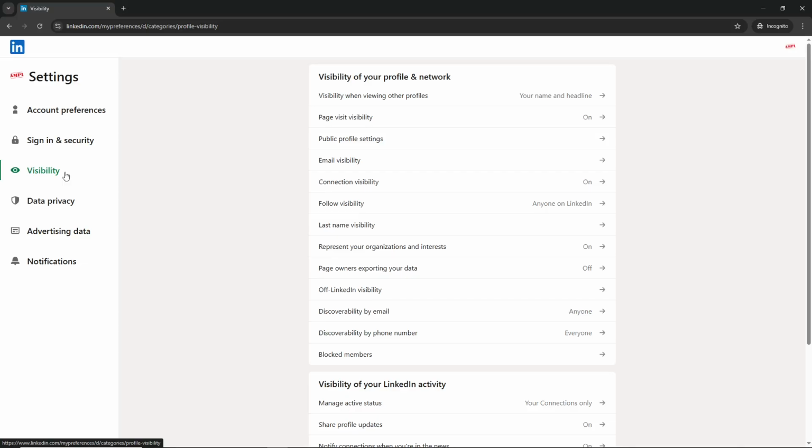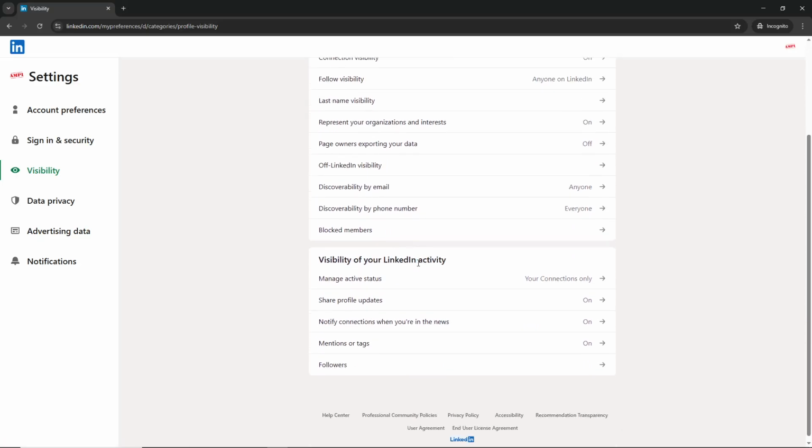Inside the visibility section, you'll see multiple options related to how your LinkedIn activity is displayed. Scroll down a bit until you find the section called Visibility of your LinkedIn activity. This is the key area where you can manage things like who sees your posts, connections, and yes, mentions and tags. Within that section, locate and click on Mentions or Tags.